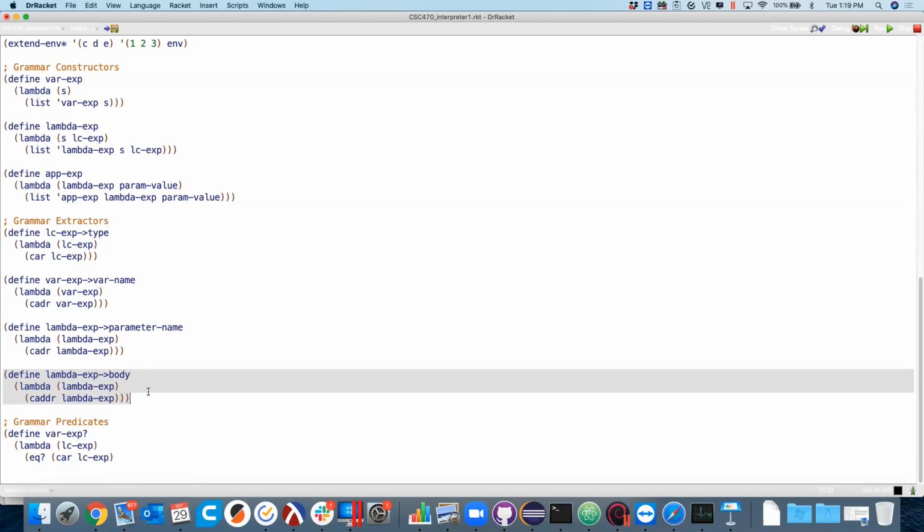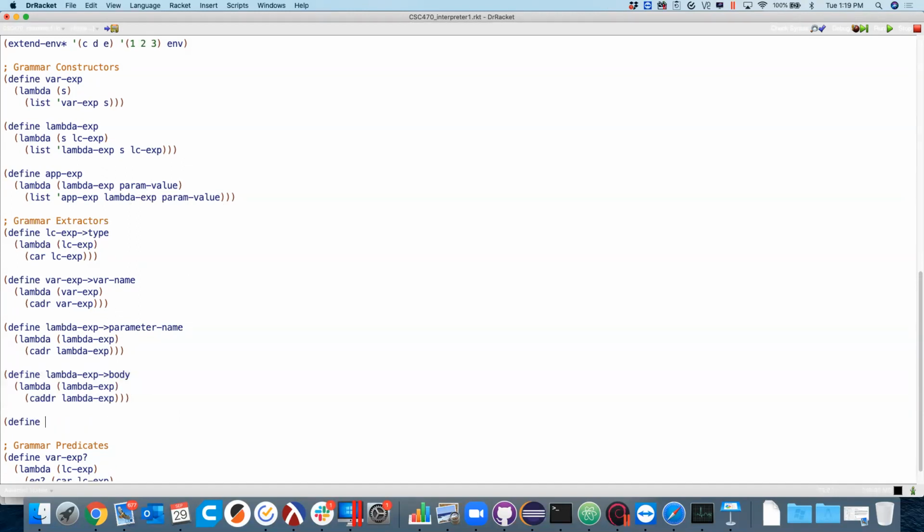So Lambda expression to body, that gets that extractor. Now we need to look at the extractors for our App expression. An App expression is built out of a lambda expression, so it's going to allow us to get the lambda and then the parameter value. So we'll build the extractors for that. So define app expression to lambda exp.